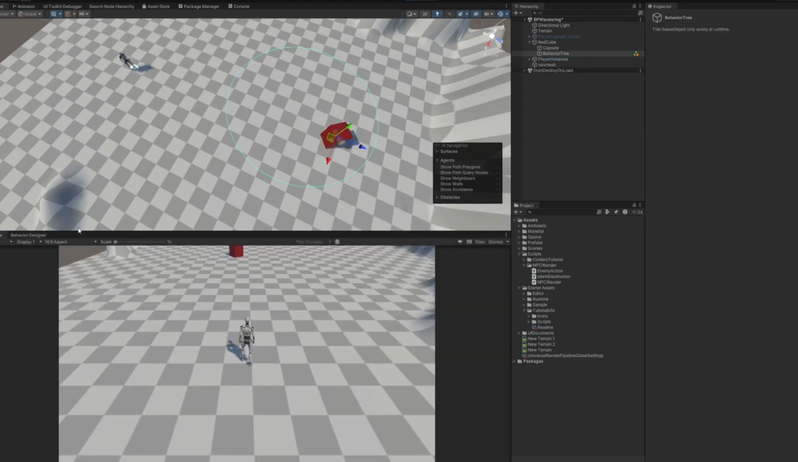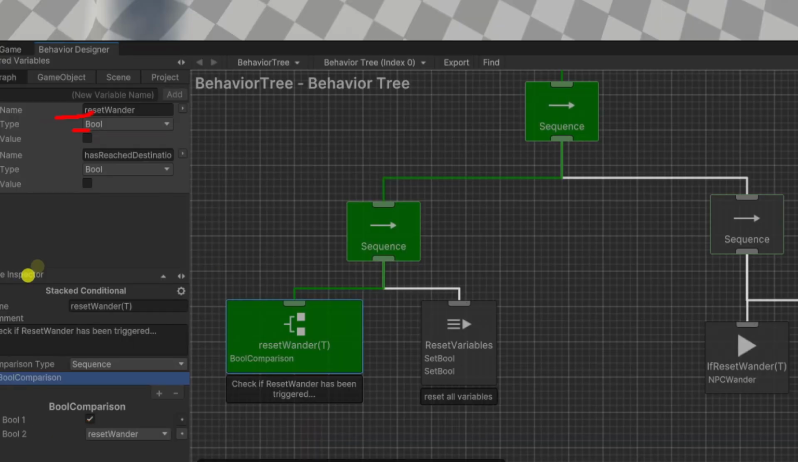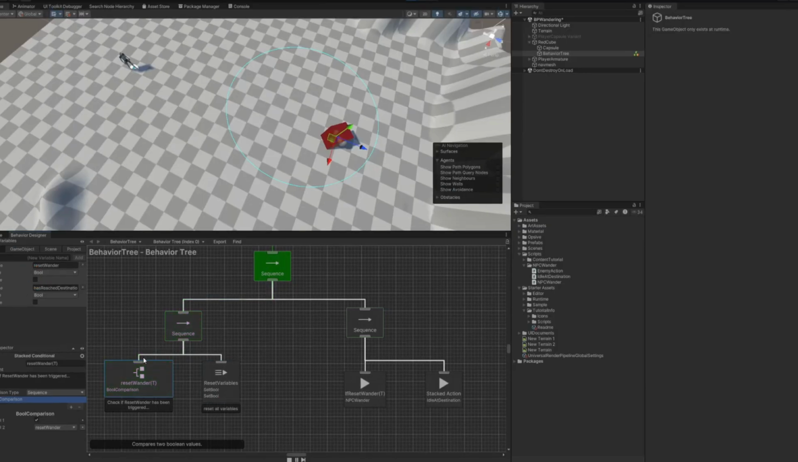You should notice that we have a new problem. The reset wander is false again. That's because we just reset our variables, so the repeater re-triggers our Boolean compare on the next frame, causing an endless loop of task failed responses. We're going to ignore this temporarily and come back to this.